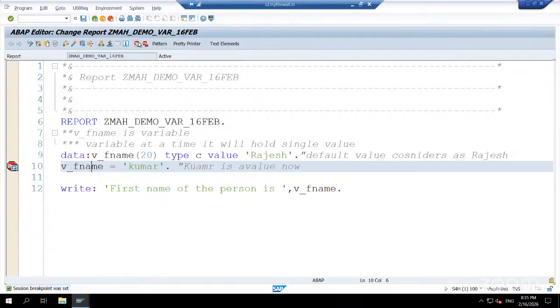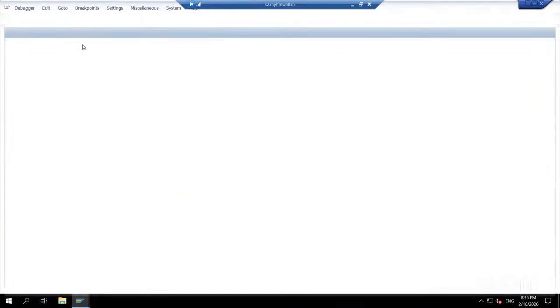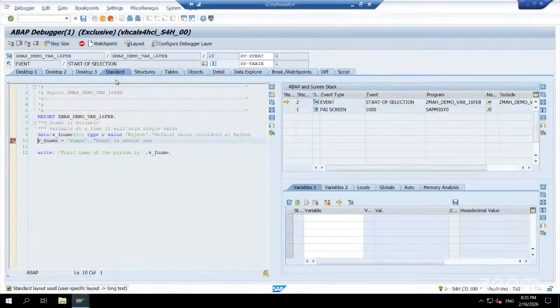Now execute. When you execute, what is happening? Another session started. Click on execute. See, I am executing here. This is a debugger. This is a debugging scheme we call it.